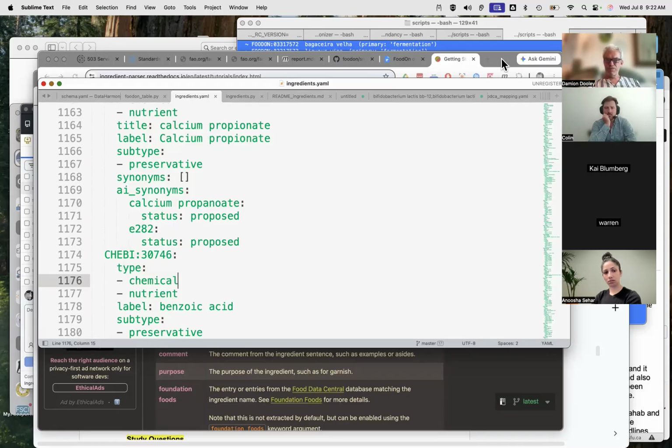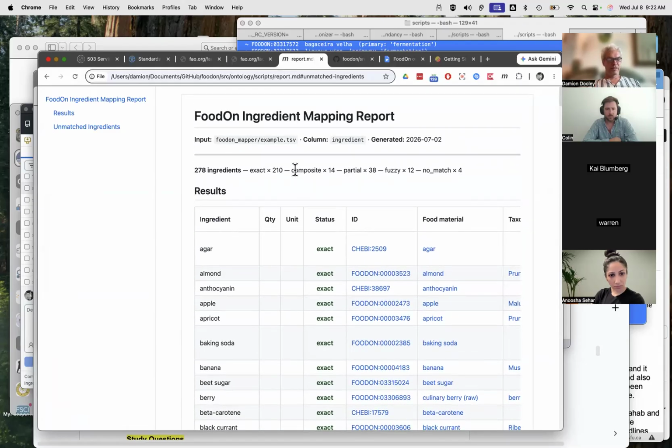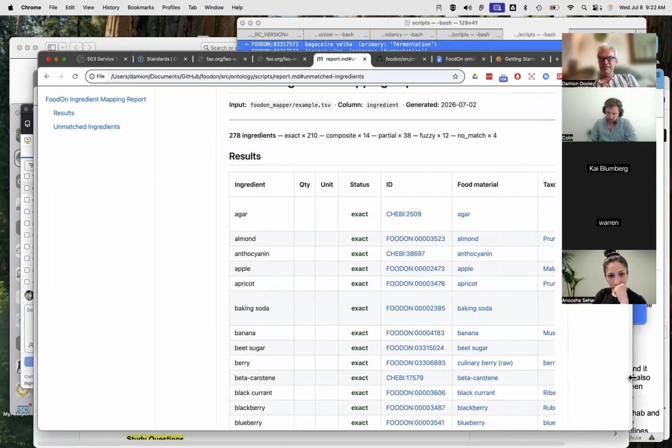And then in the front, this tool will generate three kinds of output. One is a markdown file, one is the HTML file, and one is a tab separated data file, each of them having the equivalent content. So I'll just focus on the report. For Cameron's project, he gave us 278 ingredients to map.